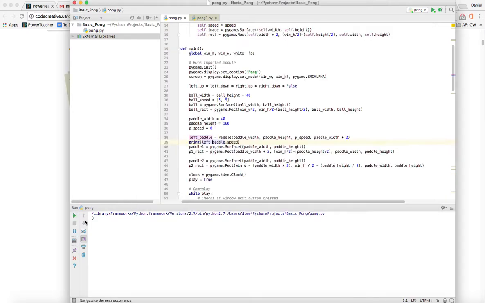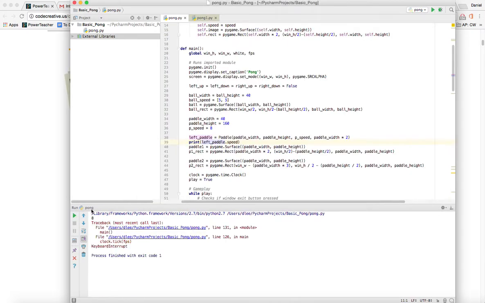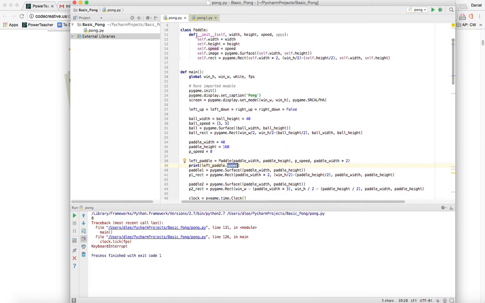And we got it going on, and you can notice down here we have the 8 being printed out to the screen, which is this printout right here, right? So what is it doing? It's going into the bag of variables that is the left paddle variable, and it is pulling out the speed instance variable from its bag, and it's printing out the value of this speed variable.